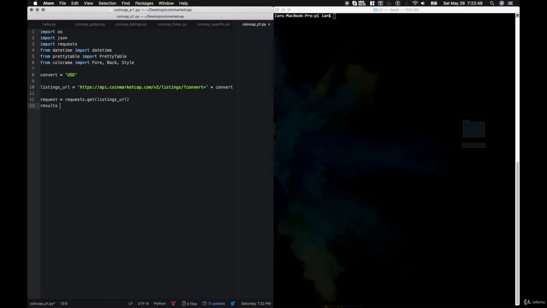And then we gotta format our results as JSON. So we'll say results equals request.json. And finally, we'll get the JSON data down at the data level. So we'll say data equals results at the data level. So this stores our tree down at the data, just at the data level.